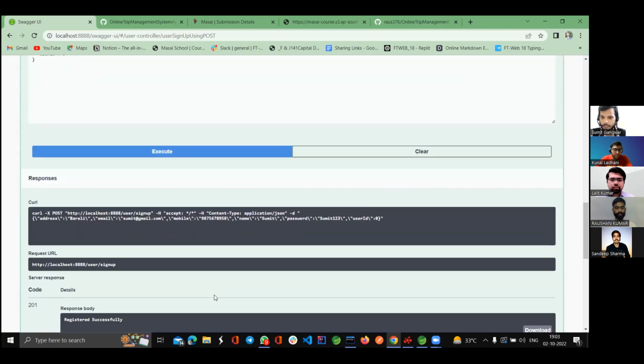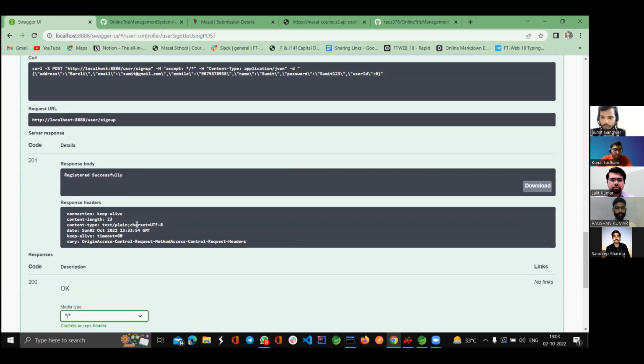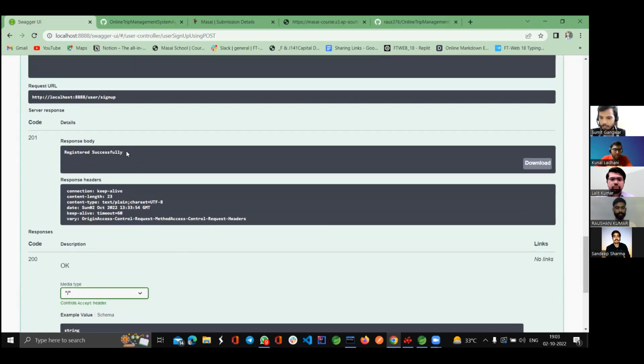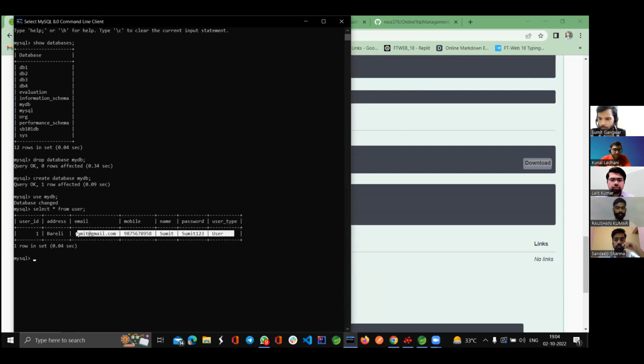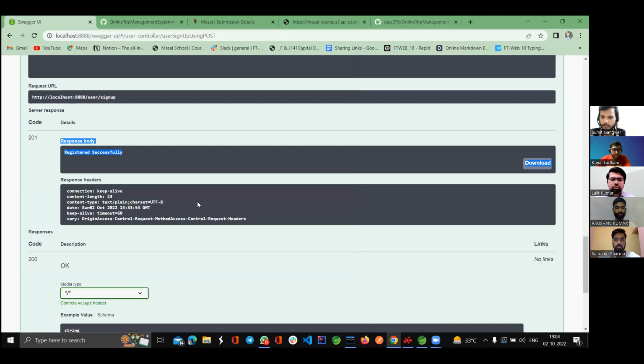So let's execute this query here. As you can see, we get the registered successfully response with the created code. Next, can I show you the user table? So here is the user table, and we have stored all the details of the user inside the user table. I will register one more user to demonstrate the admin functionality.